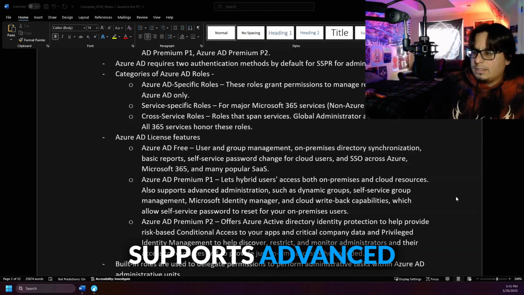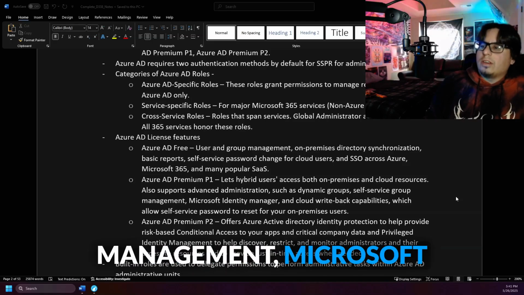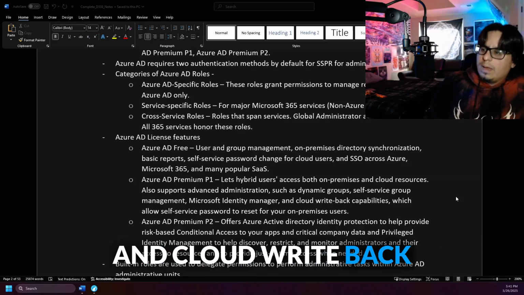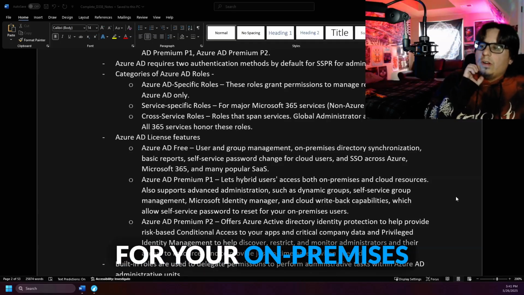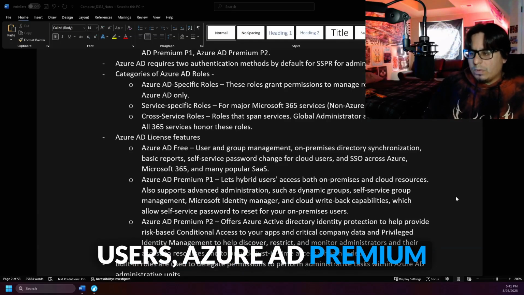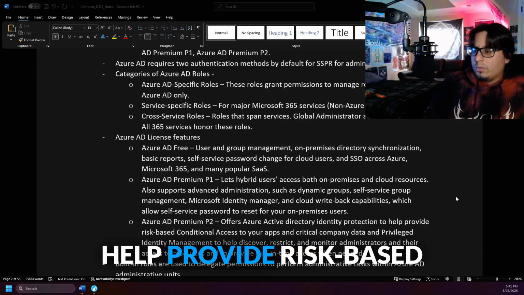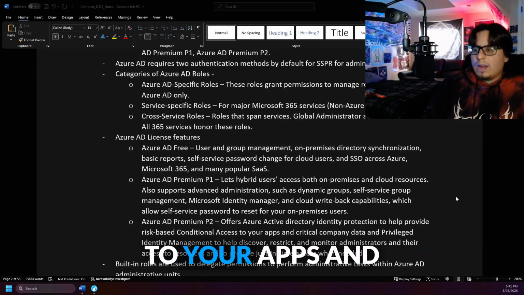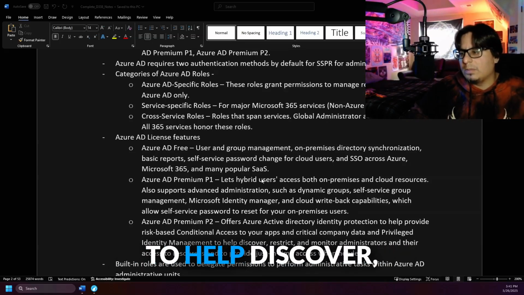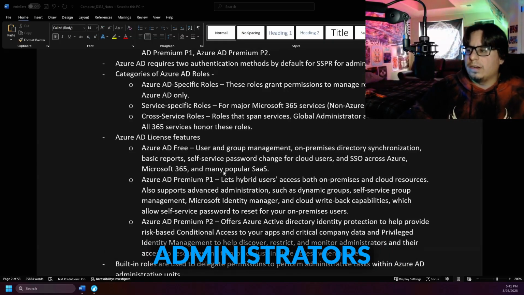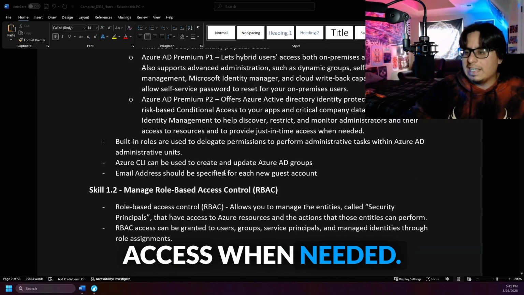Also supports advanced administration such as dynamic groups, self-service group management, Microsoft Identity Manager, and cloud write-back capabilities, which allows self-service password reset for your on-premises users. Azure AD Premium P2 offers Azure Active Directory Identity Protection to help provide risk-based conditional access to your apps and critical company data, and Privileged Identity Management to help discover, restrict, and monitor administrators and their access to resources, and to provide just-in-time access when needed.